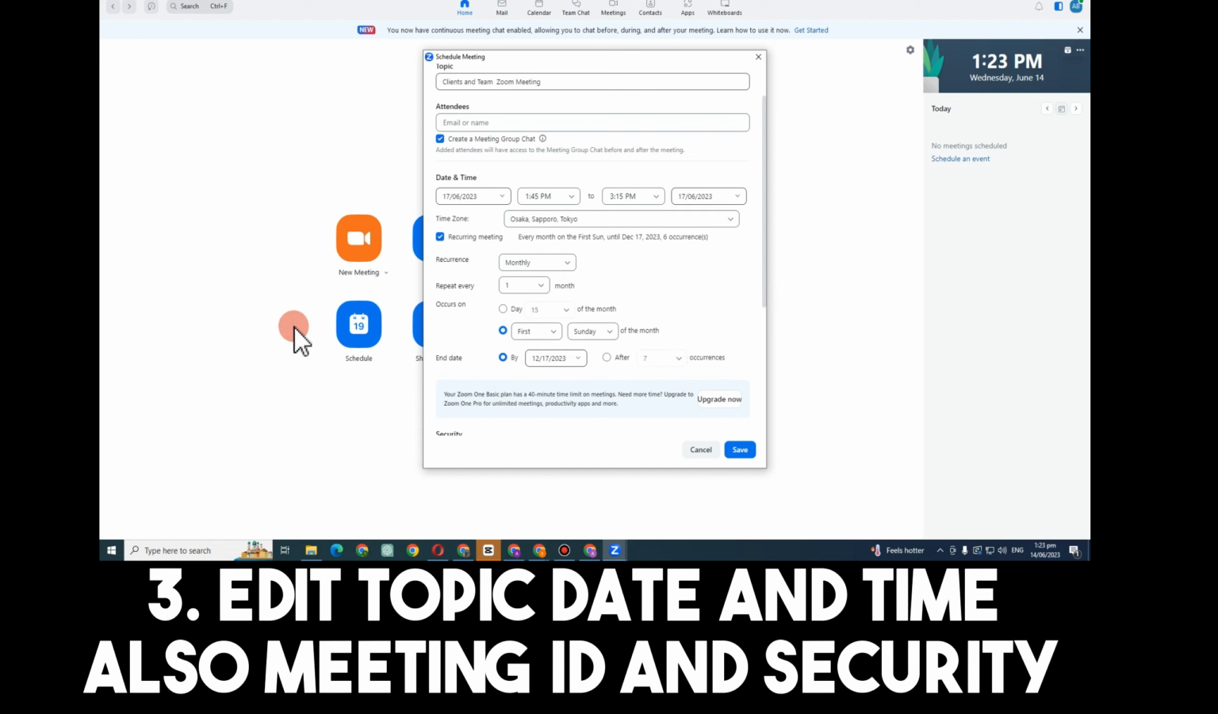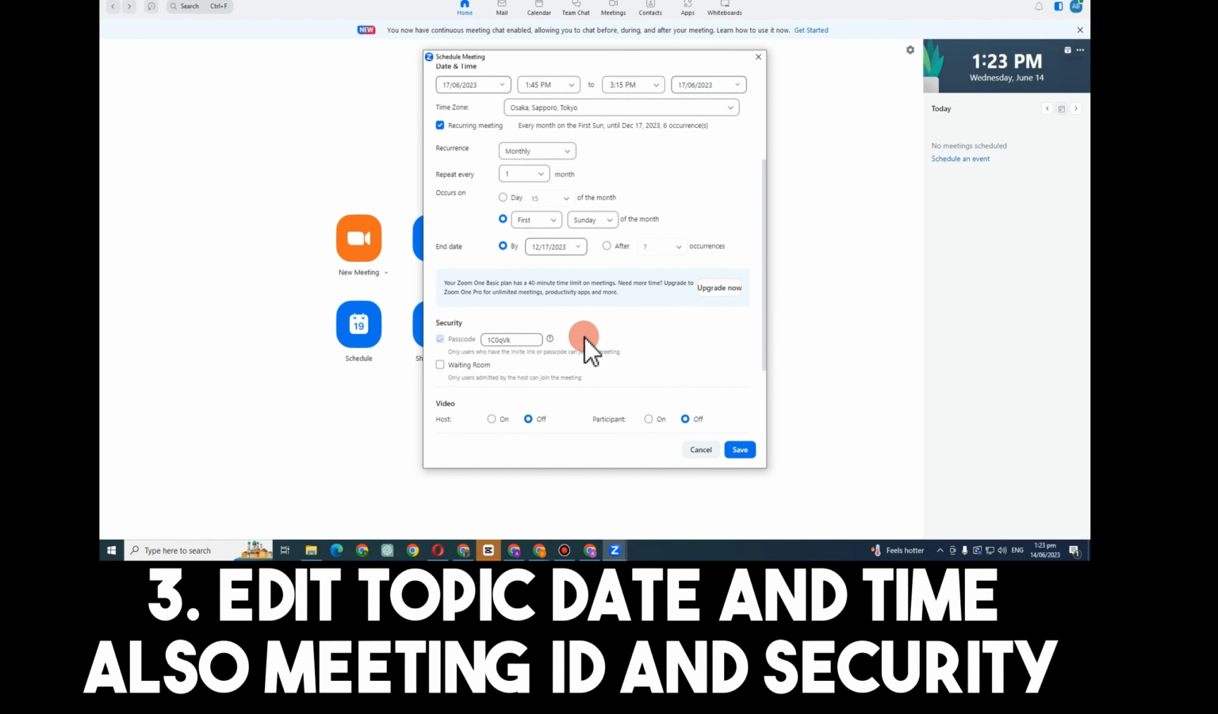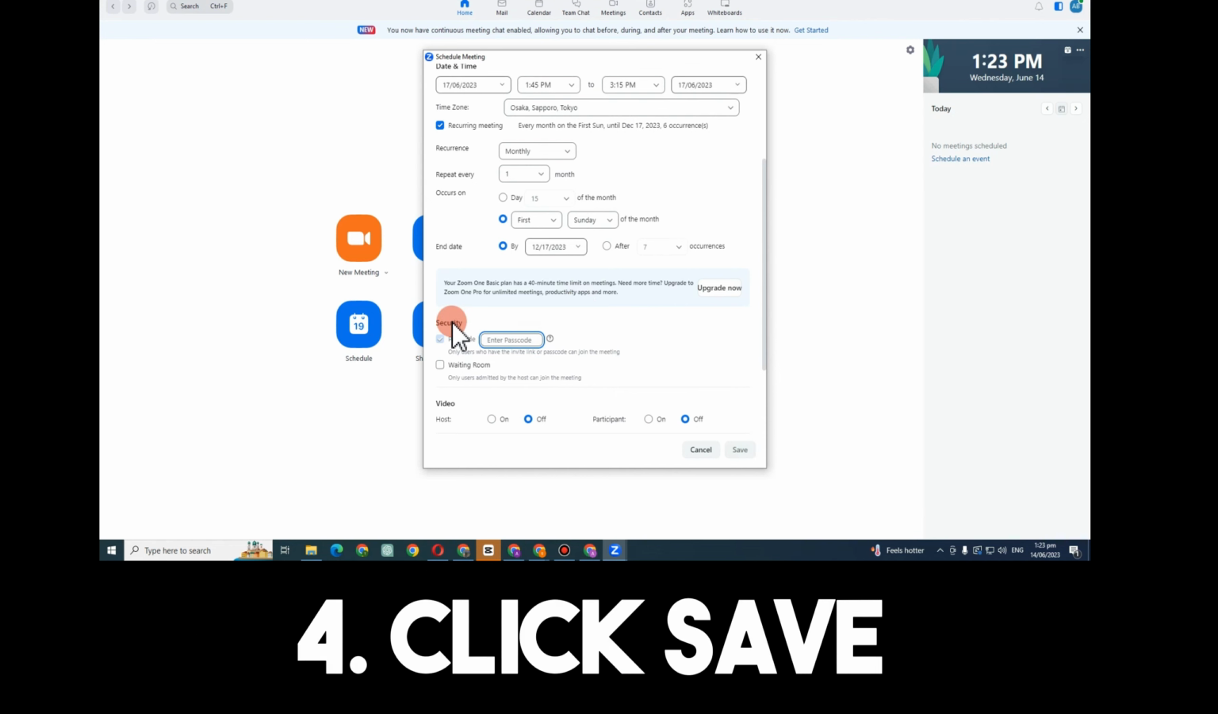Now let's proceed with security. Okay, so as you can see here, this passcode is a little bit hard. So if you want this one to be simpler, you can just edit this one, like 1, 2, 3, 4, 5, 6. And if you want this also to be unique or harder, so that no one can easily get this passcode, you can type it this way.